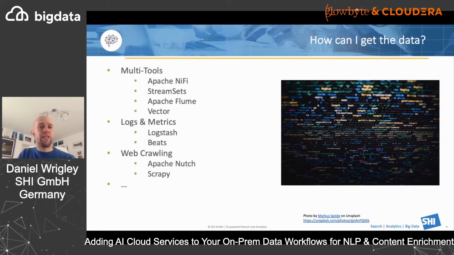Other multi-tools available are StreamSets, Apache Flume, and Vector, and they are all capable of connecting different data sources, processing the data in at least simple ways, and storing the data again in several data storage options.